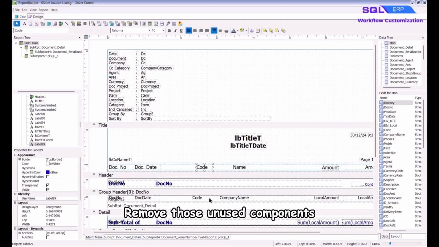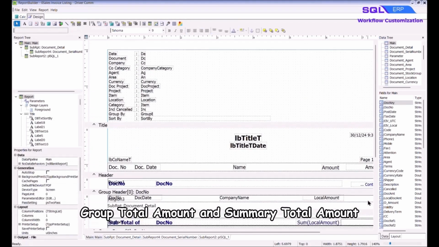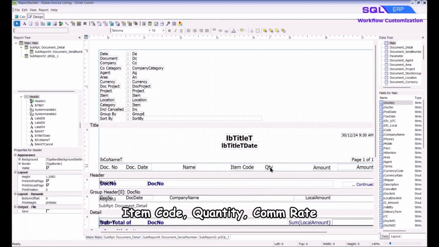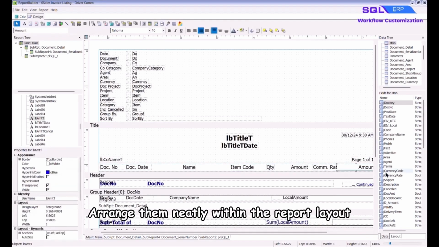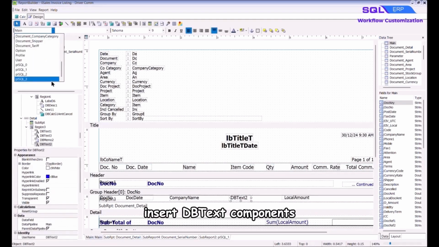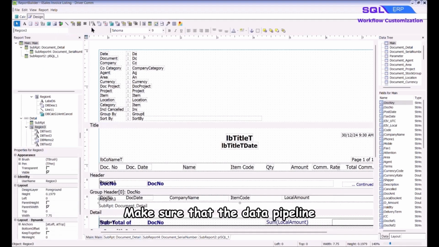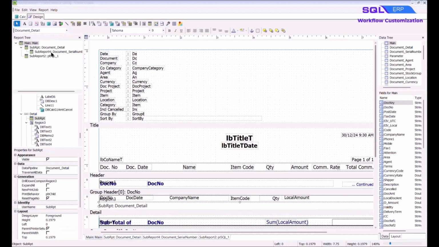Remove those unused components, such as code, local amount, group total amount and summary total amount. Now, add the following labels: item code, quantity, com rate, and total com. Arrange them neatly within the report layout. Next, insert DB text components to capture the corresponding data fields. Make sure that the data pipeline is set to PLSQL_3 for all fields. Once everything is in place, save the report.